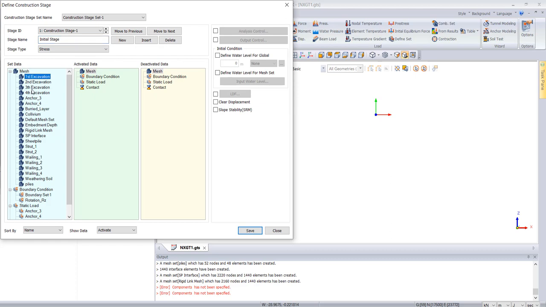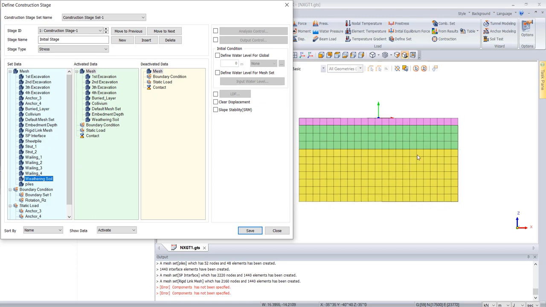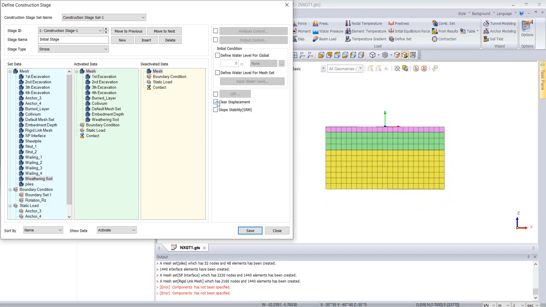At the beginning all the soil will exist. The embedment depth and the weathering soil. We will clear the displacement. There is no water level, and here as well, there is an important thing, which is we have to activate the rigid link. So where is the rigid link? Here we have to activate it and we say save. So this is the initial stage.